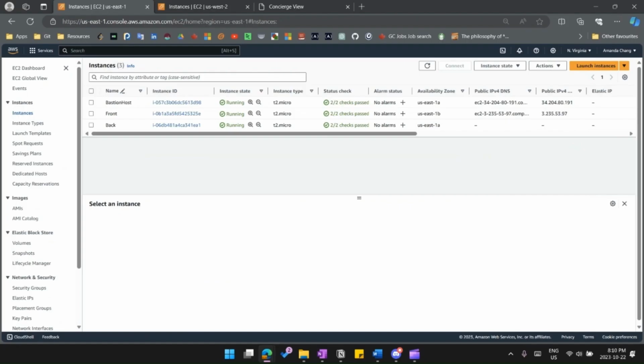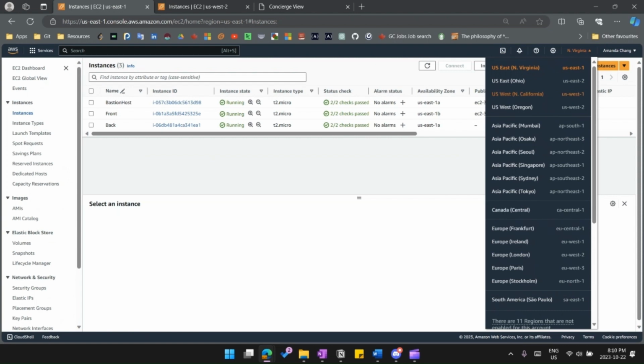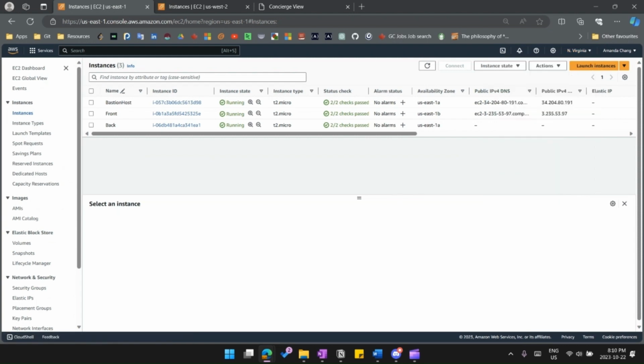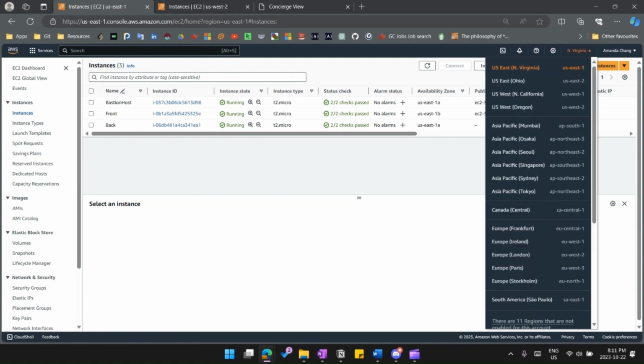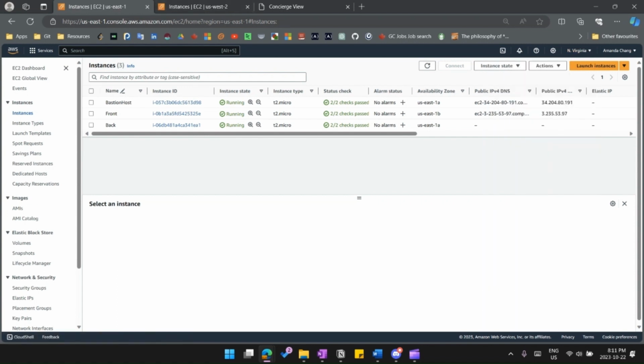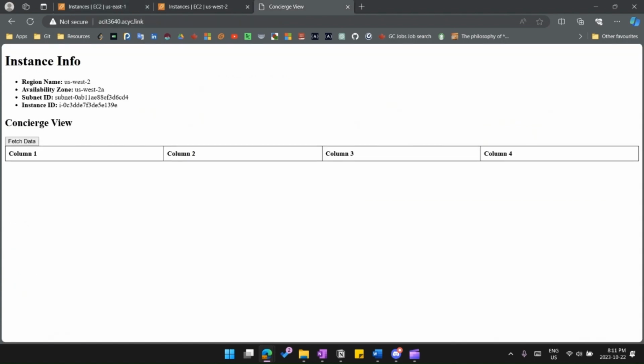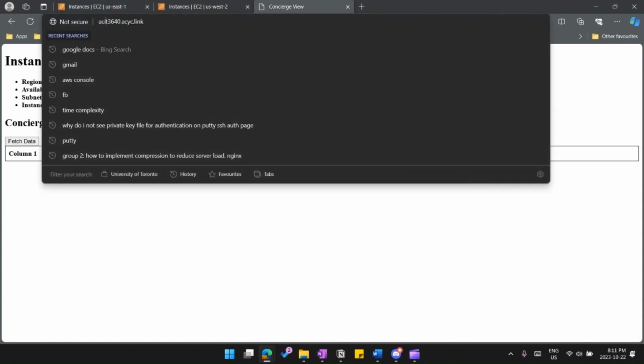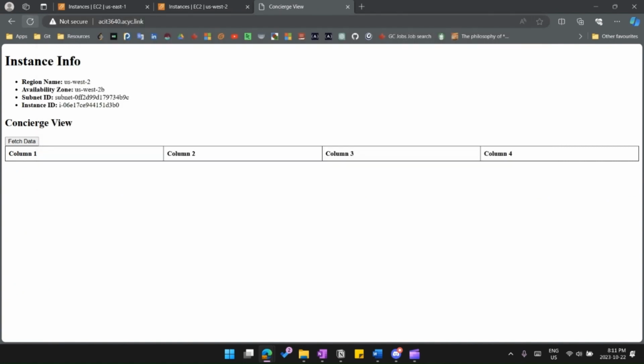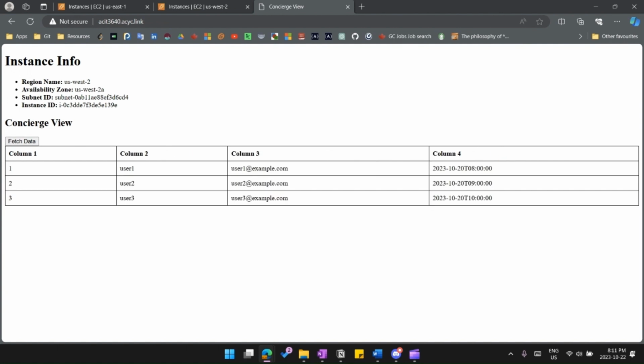Hello, in this project, we selected two regions, Northern Virginia and Oregon. Our location is in Vancouver, BC, so the closest to us is Oregon. I'm going to show you that my website is working. So this is my subdomain, and this is the domain name that I purchased. And when I refresh, you can see the instances are changing. And when I fetch data, the button is working and it is retrieving data from my database in the private instances.